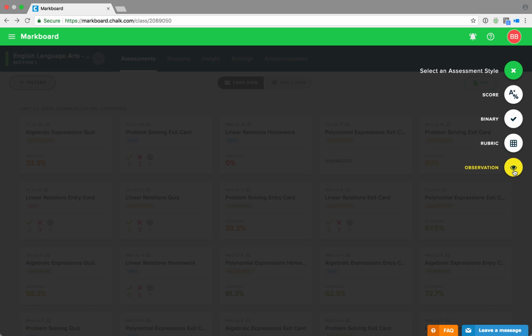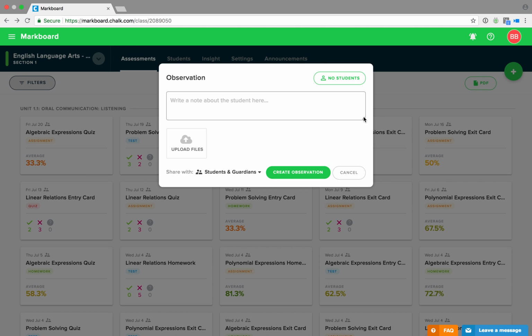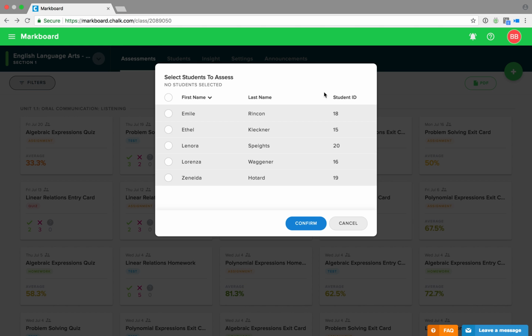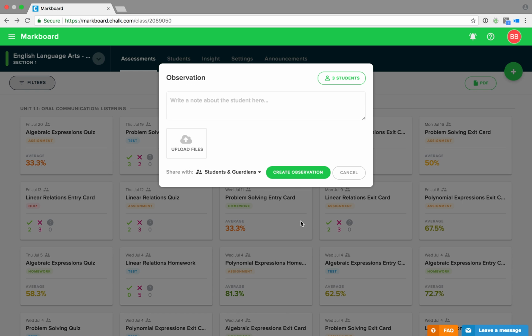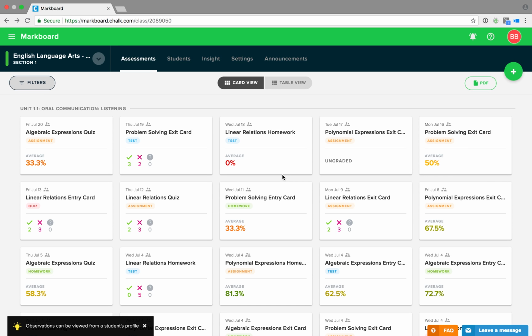Observations are anecdotal notes and can include images or videos that are a great way for teachers to keep track of classroom activities and attitudes, as well as using this information to update parents on how a student is progressing. They can be applied to a whole class, groups within the class, or individual students. These observations won't appear on the assessment main page, but will appear when looking at a student's profile.